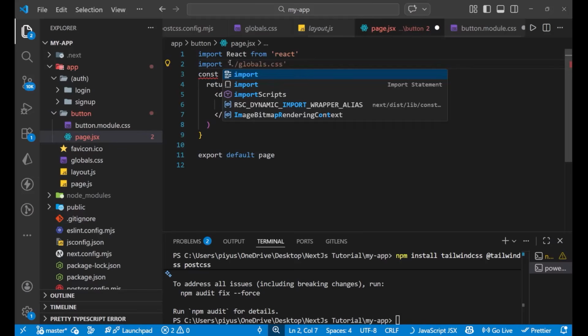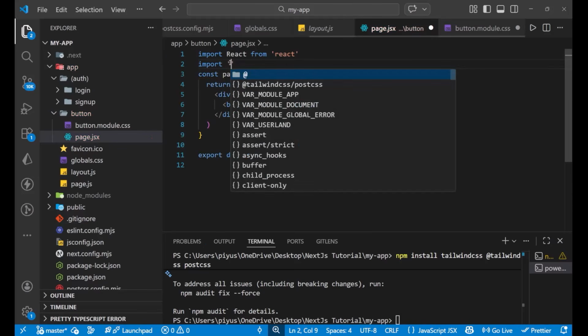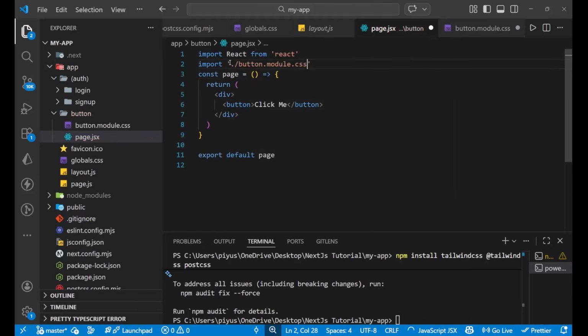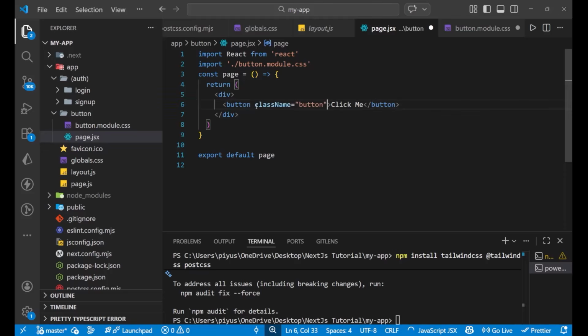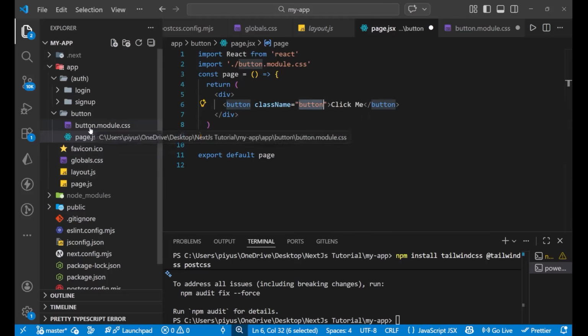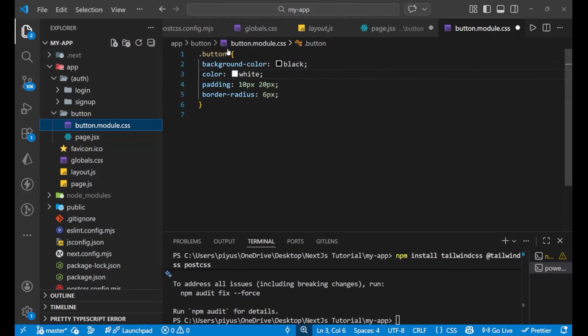So I will import the button.module.css, right? And inside this particular button, I will add this class name of button. Now this is going to do what? It is going to take out the CSS properties from this button module.css, right? So for every component, for the login page, for the sign up page, you can create its own module CSS.